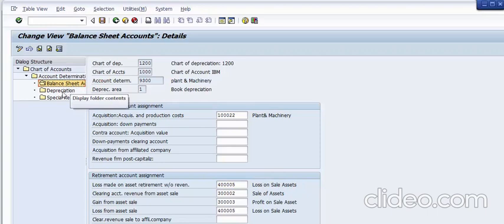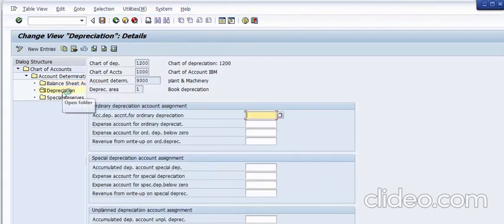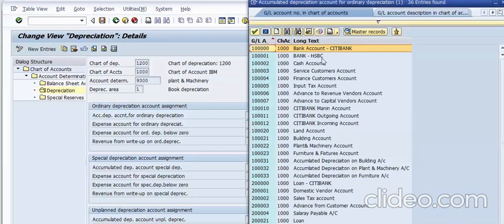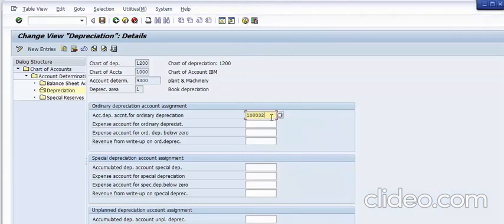Now moving to the depreciation, double click onto this and you can find the depreciation screen over here. Now over here we will be assigning the accumulated depreciation account for plant and machinery, as we are assigning the ledger account for plant and machinery. So we need to go to the search and search the GL account for accumulated depreciation for plant and machinery. You can search in this screen, you will find it over here, accumulated depreciation on plant and machinery account. Double click onto this. So that has been selected.